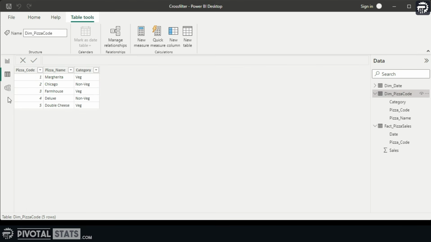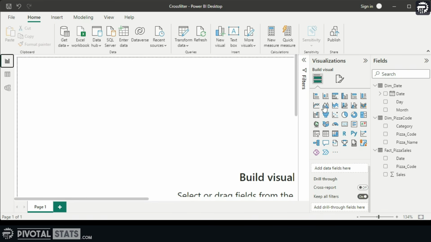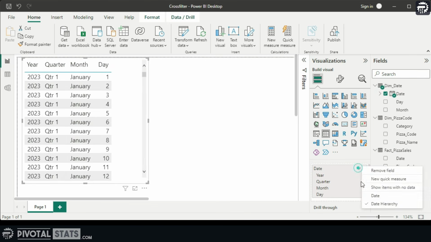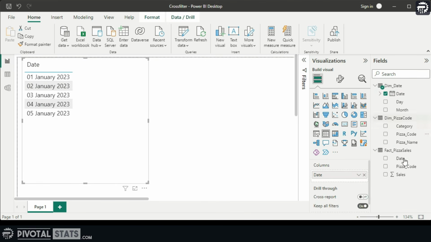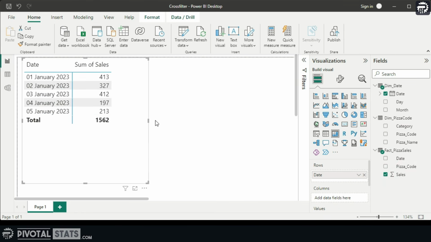Now, remember, the filter context is flowing from pizza code to pizza sales, not the other way around. So let's see what happens if we try to create that table as it is. I'm going to drag this date column in the reporting view and convert it to date. And I'm going to drag this sales from here. I'm going to convert this to a matrix.